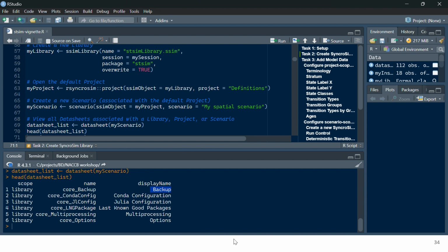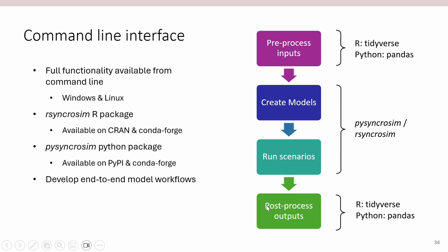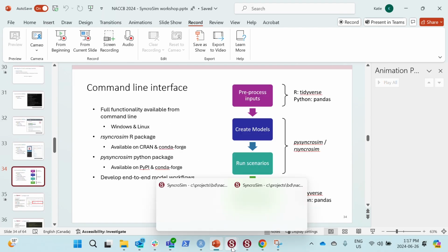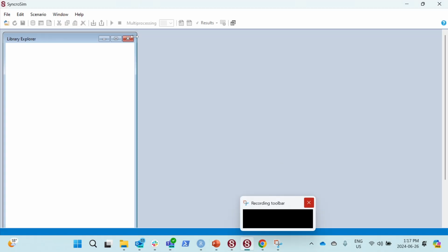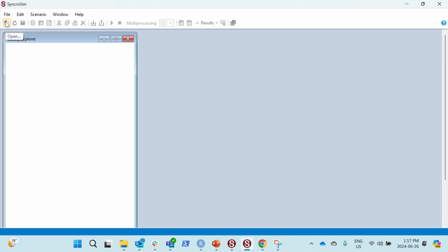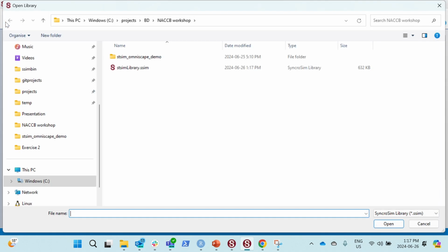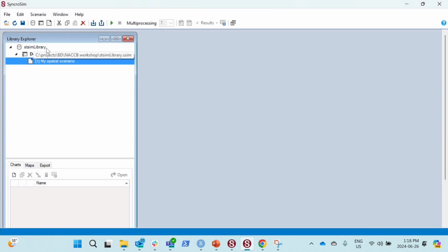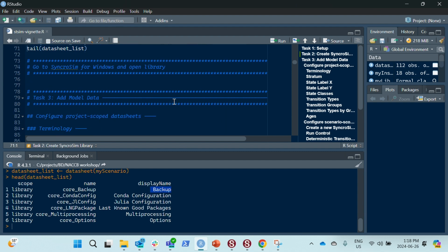So I'm going to open up SyncroSim at this point and just show you what this looks like in the UI now. One useful thing that you can do is you can open up your library in the SyncroSim user interface at the same time you're working on it in R or Python, just to check that your outputs are correct. So I'll just open this one that we've just created, and you can see that this is just an empty STSim library that has the project and scenario that we just created. So we'll go back to R.